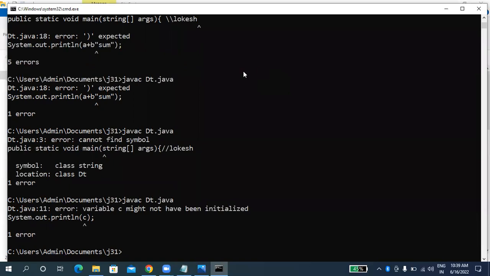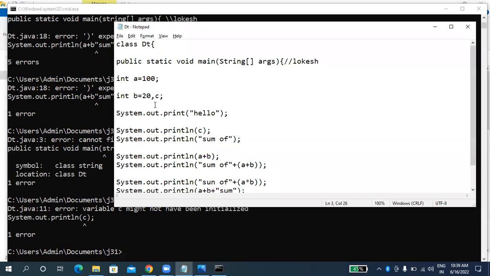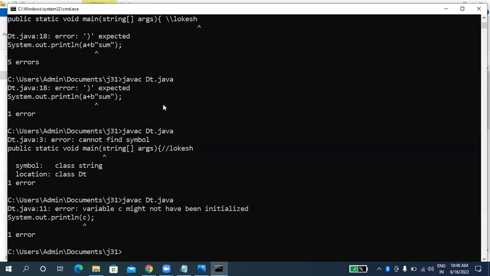Now I'm compiling it. Now it says the variable has not been initialized. So the variable c that you're using is not initialized. So what should I have done? I should have done c is equal to a plus b. I should have put a value into that one. Then save it.